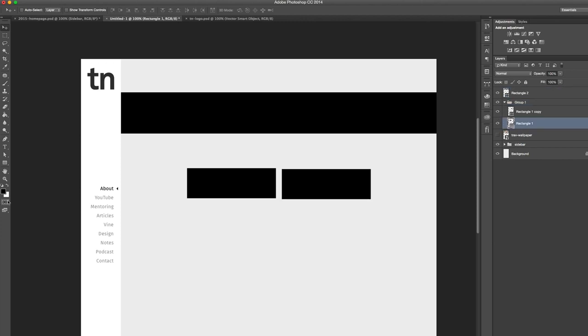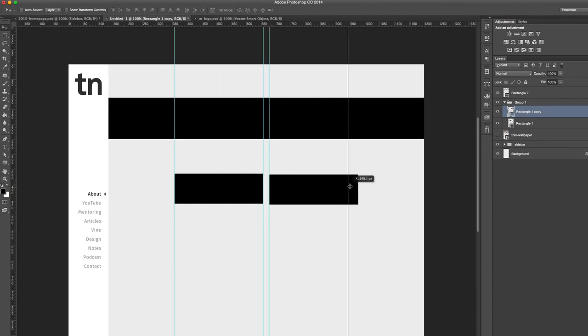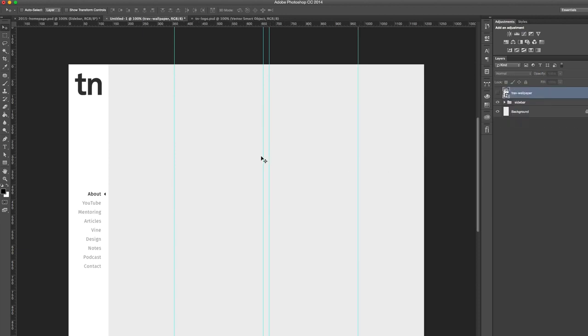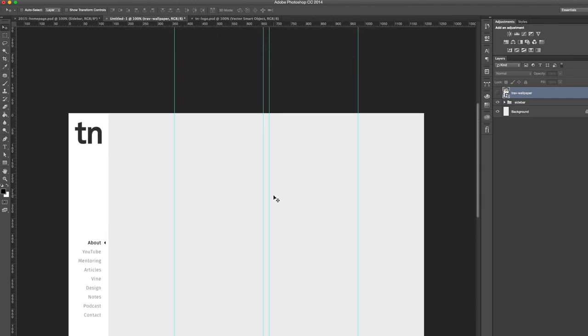So if I select this rectangle and bring out my ruler by hitting Command R, start dragging out the guides on the two edges of this shape, and then again the two edges of this shape. I can go ahead and delete all these shapes now. I don't need them anymore. What I have here is a 2-column grid with a collapsible sidebar, and I have this space on the edge which are just margins, right?